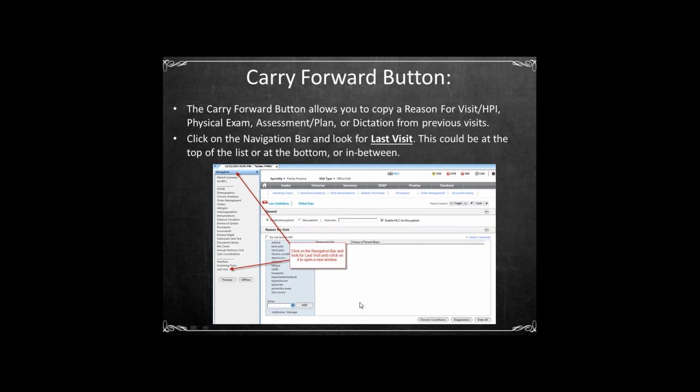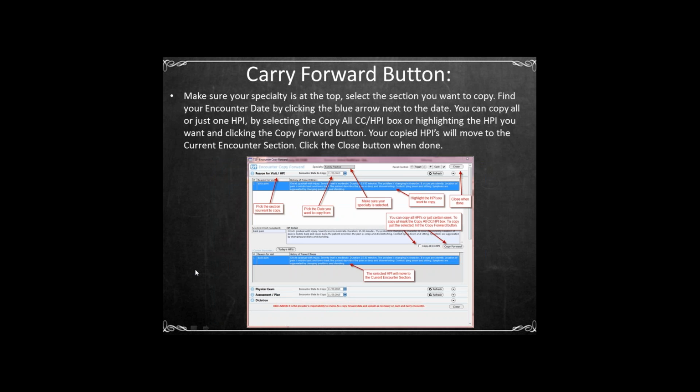There's now a carry forward button which will carry forward your last visit. You will go to the navigation bar, look for last visit, and select it. Once you have the template open, make sure your specialty is there. Select which section you are looking for, whether it be the reason for visit, physical exam, assessment and plan, or the dictation. You will then select the encounter date by choosing the blue arrow and selecting your encounter.